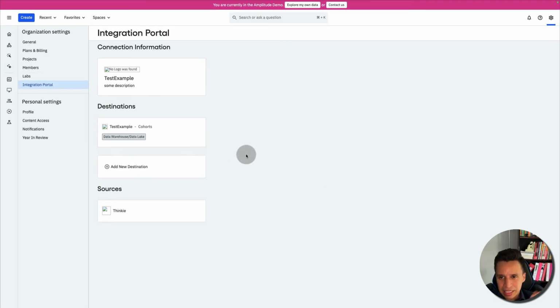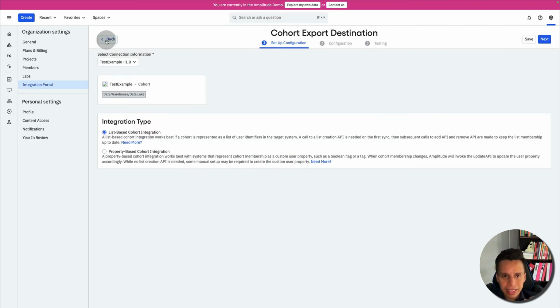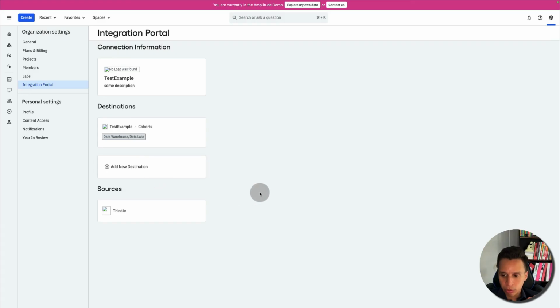And then let's see. This is kind of like the CDP portal that we were looking at before. You do have destinations and the ability to export data. I would look at this in more detail if this is what you're looking for. Generally, when it comes to CDP in Amplitude, you're really exporting two things. You might be exporting cohorts.